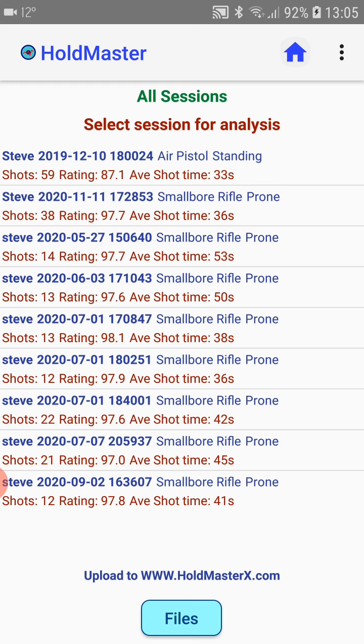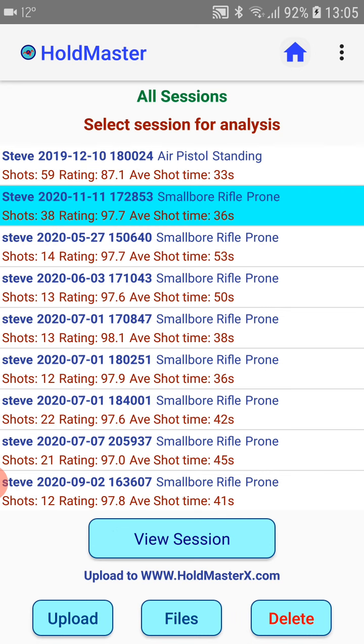Here we can see that we've got a number of sessions available to us. We're just going to jump into a recent one, and you can see from the buttons now that you can view the session, we can upload it, or we can delete the session. When you're in a Wi-Fi area, you can upload the file to the website and use that to analyze it later on. The website can also keep all your sessions together if the number of sessions on your phone gets a bit excessive.